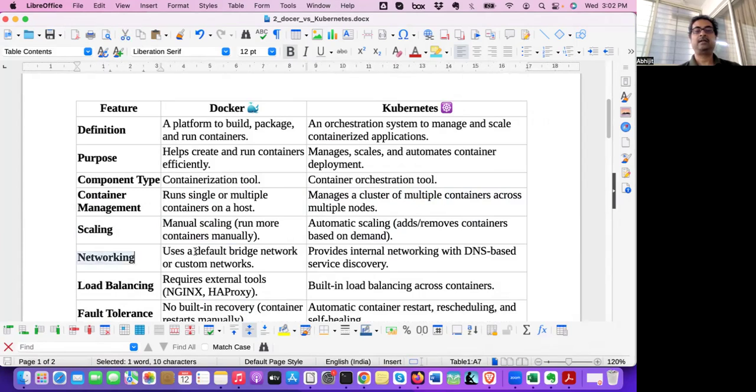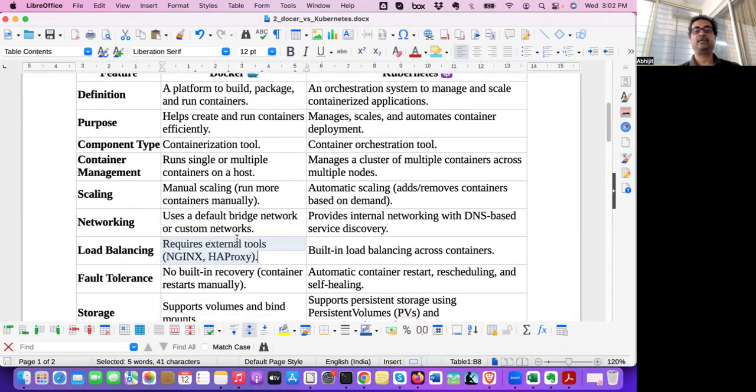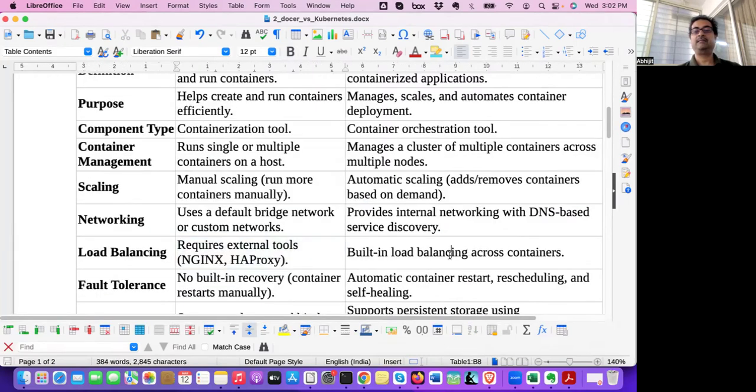Networking: Docker uses the default bridge network, but Kubernetes has internal networking with DNS-based service discovery. So this is the new thing. Kubernetes has DNS-based service discovery. Load balancing: it requires external tools. Docker doesn't have its own inbuilt load balancing mechanism, but Kubernetes has built-in load balancing across containers.